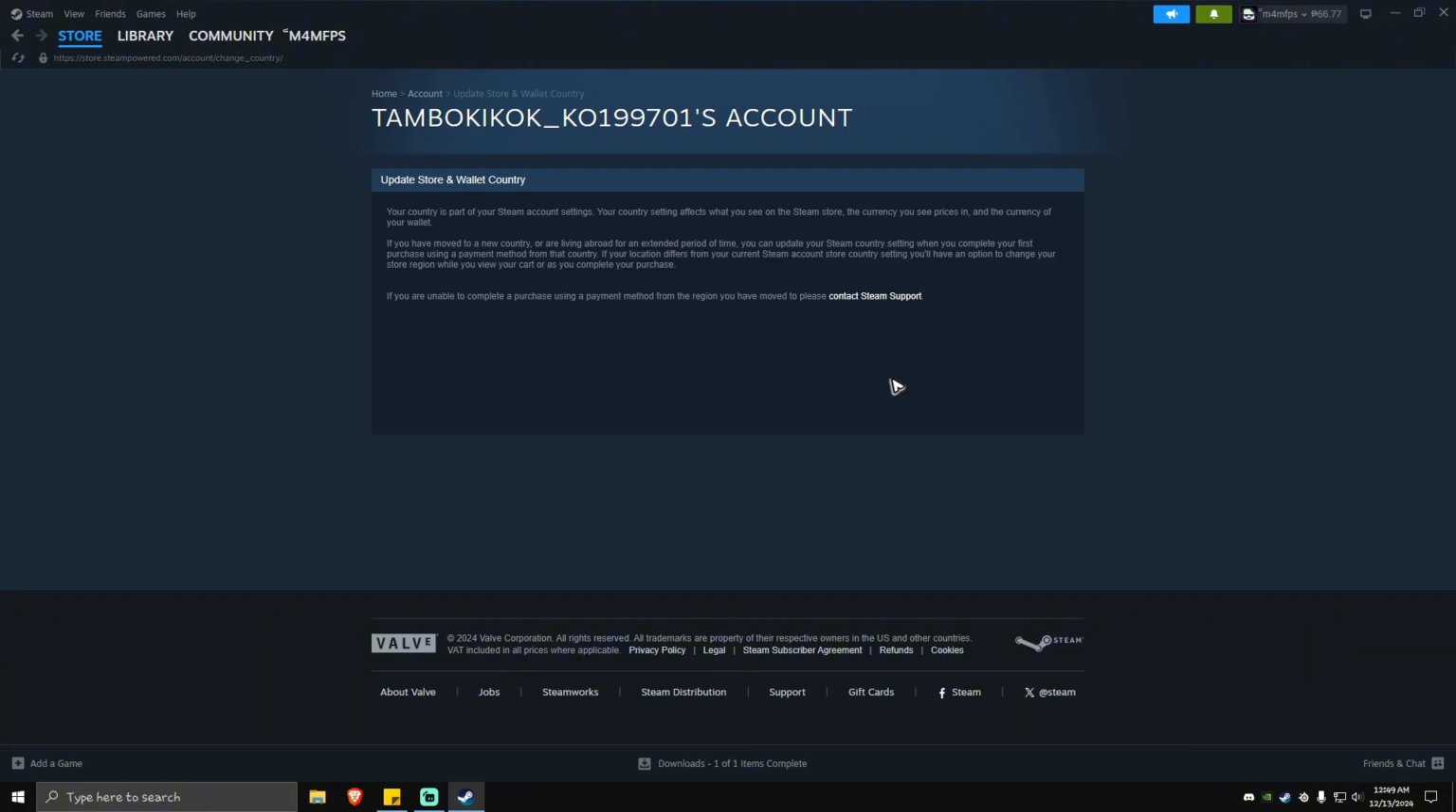Once you click on it, there will be a message that states your country is part of your Steam account settings. Your country setting affects what you see in Steam Store, the currency you see prices in, and the currency of your wallet. If you have moved to a new country or are living abroad for an extended period of time, you can update your Steam country settings when you complete your first purchase using a payment method from that country. If your location differs from your current Steam account store country setting, you'll have an option to change your store region while you view your cart or as you complete your purchase. And if you're unable to do that, just go ahead and simply contact Steam support.